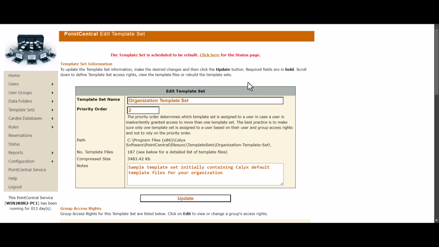If you are moving from standalone Point to PointCentral, you'll need to manually rebuild the organizational template set to access the new template data. The new templates will not be accessible until the template is rebuilt.